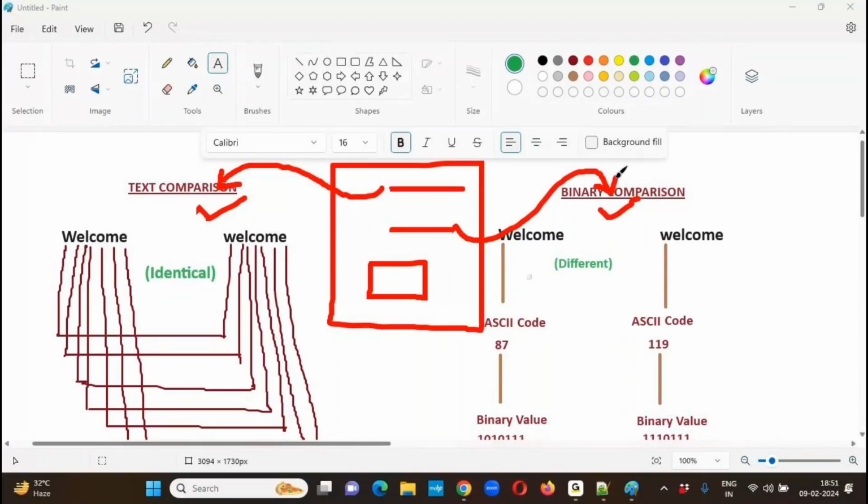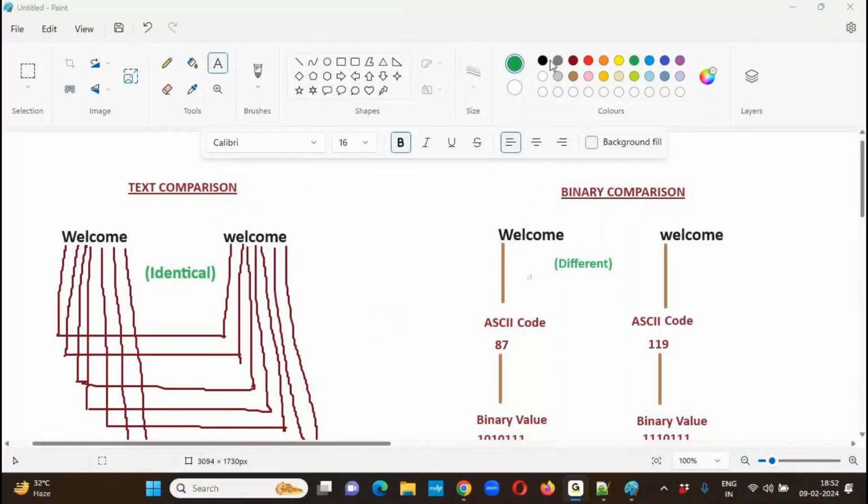Don't use text comparison in this case. As part of our Apex programming, as part of comparison operators, we have this comparison operator. The equality operator that we have is going to support text comparison. Now, the equals to function that we have will support binary comparison. This is the difference. Okay.